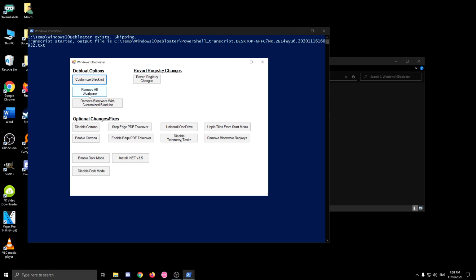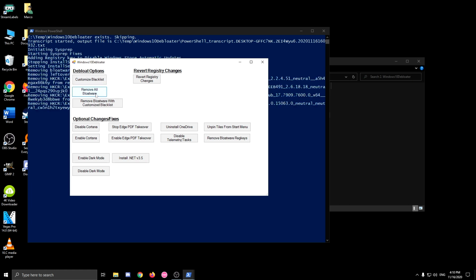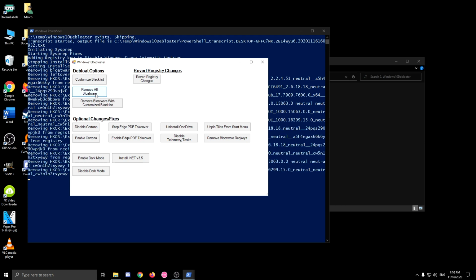Another thing I personally like is to disable Cortana, and also stop Edge PDF takeover, because nobody uses Edge PDF, as well as uninstall OneDrive, because at least in my opinion, I don't really use it. But you know, those things, they are optional changes. As it says here, the big part of it is gonna be removing all bloatware, so make sure to click on that. And now the script is basically gonna do everything by itself. All you have to do is wait, and that's basically it.